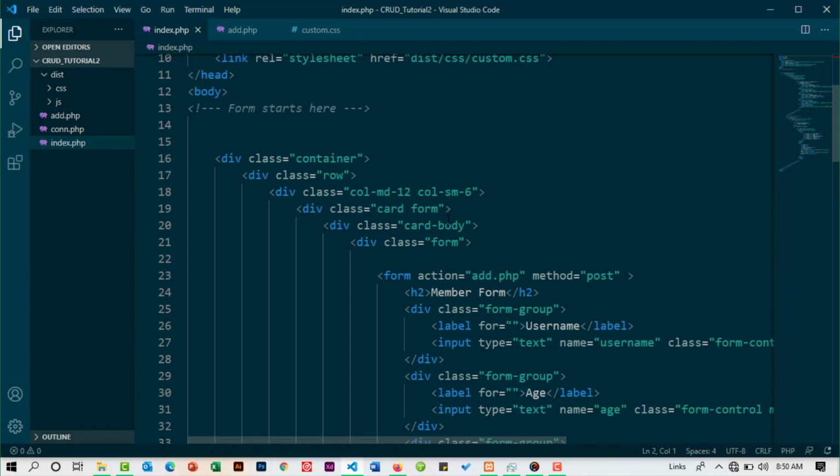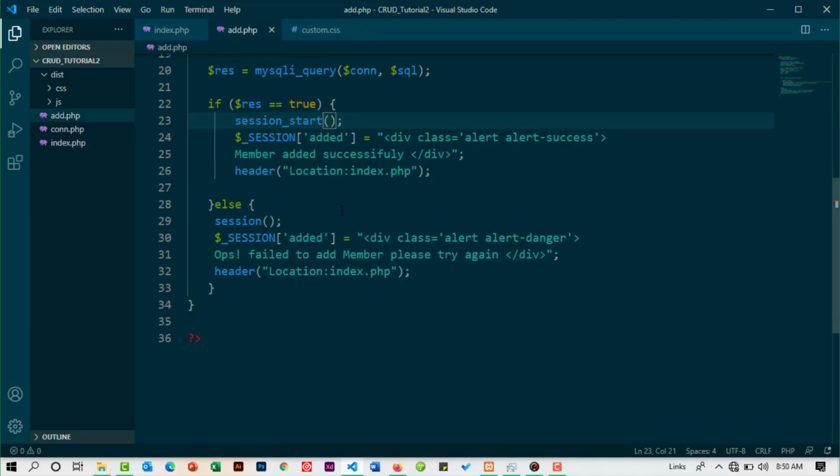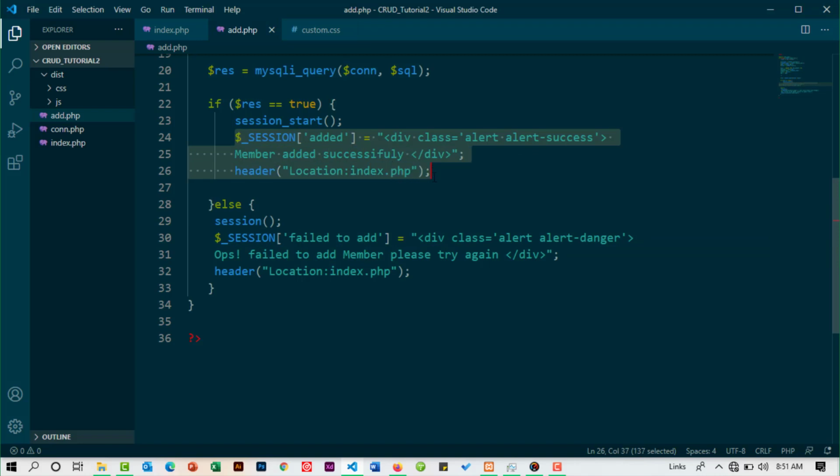So now what we want to do is display either an error or a success message when the records are added. And remember, in our add.php we started a session, and we also created the session for the success message and for the error message, and we named that added. And this one we can just change the name to maybe failed to add. Yes, so that is the session for the error message and for the success message.